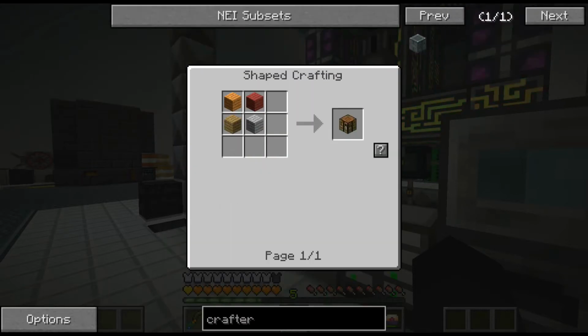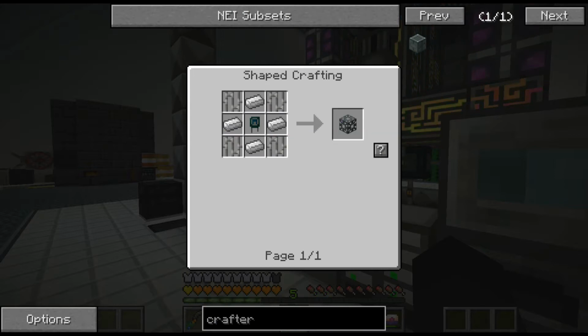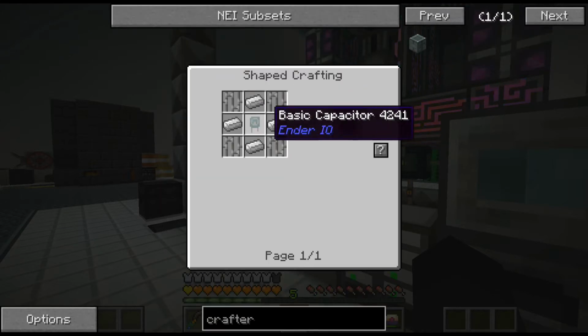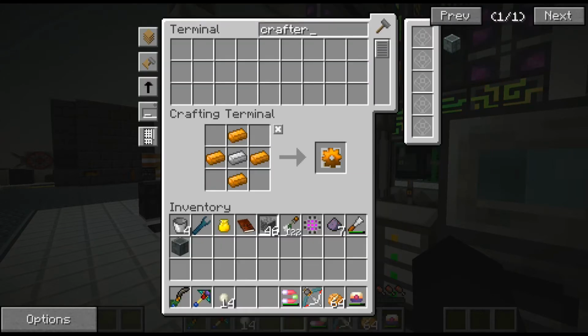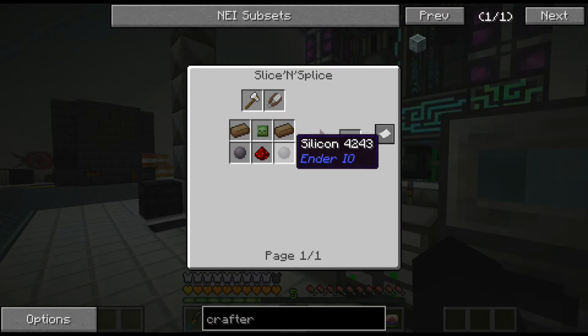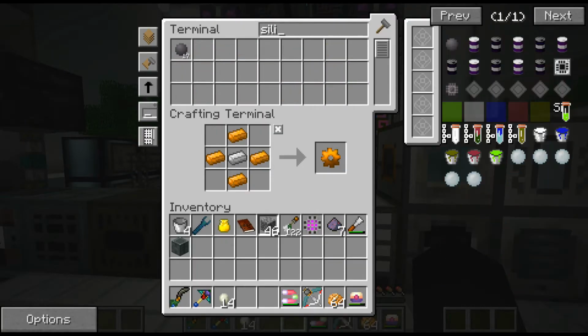So let's get 3, 4, 5, 6 of those. I don't think we can make 6 of those right now, but let's have a look at those. Can we make 6 of those? No. So 6 of those. 1, 2, 3, 4, 5, 6. And then we're going to need 6 Z logic controllers. So I'm going to need 12 of those, some zombie heads. So silicon, I need 12. 1, 2, 3, 4.